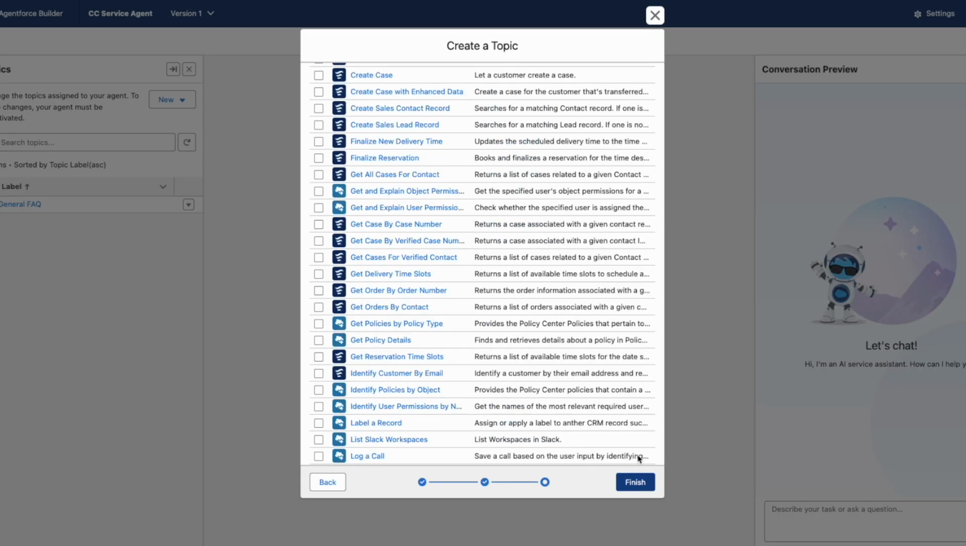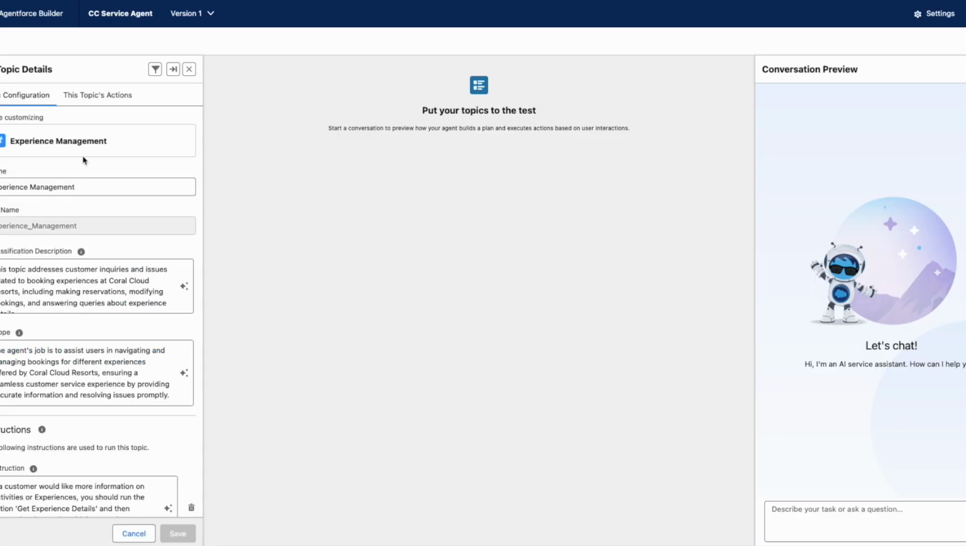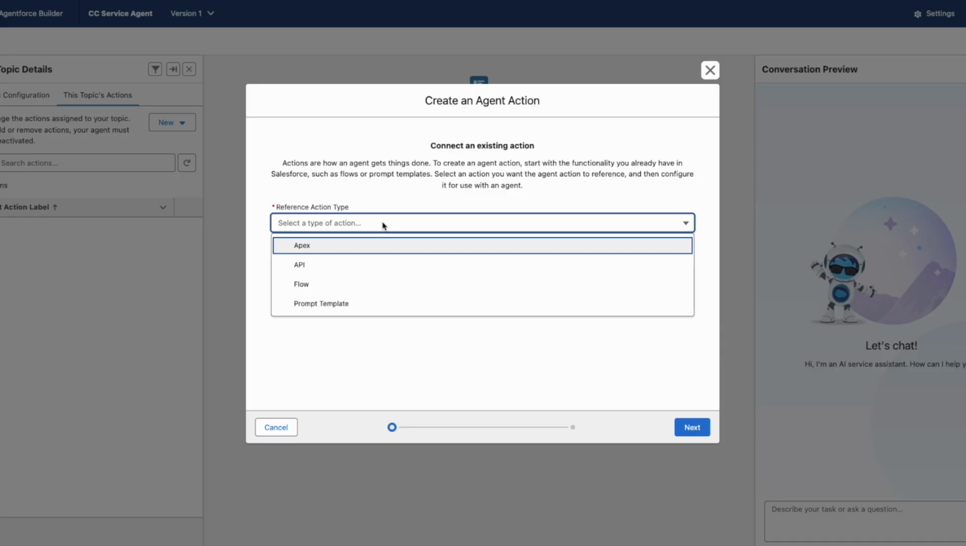So we click on next. We will leave this as it is for now and click on finish. Now we can click on our topic here and add actions for the agent. So the first thing we do is we create a new action. The action is a flow.